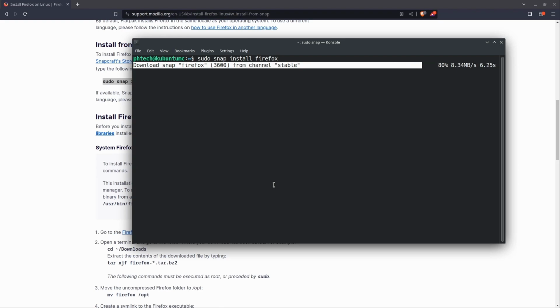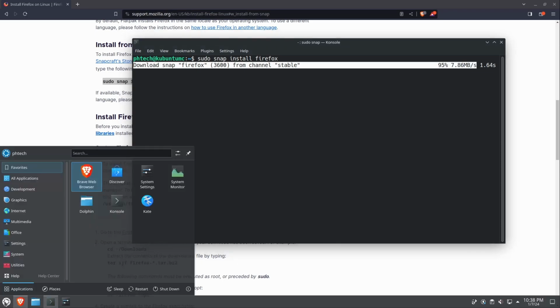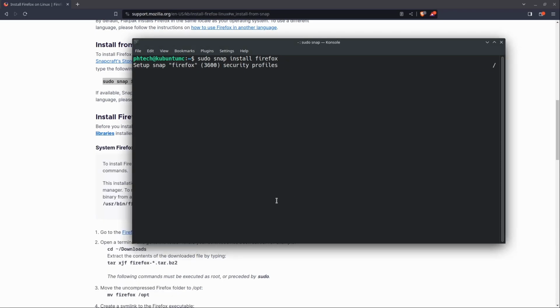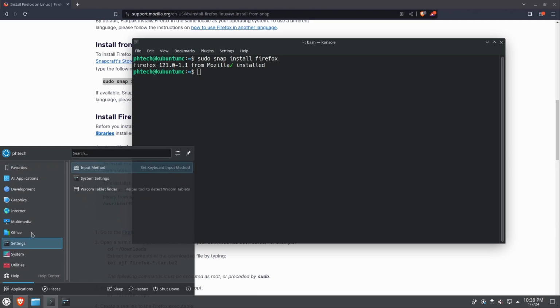And I say the start menu because I'm so used to using Windows, but I don't know what they call it in Linux. The launch menu, maybe? I'm not sure. I've installed Brave web browser, but let's just ignore that for now. Cool, so Firefox is installed. Let's go ahead and launch it, make sure that it worked.